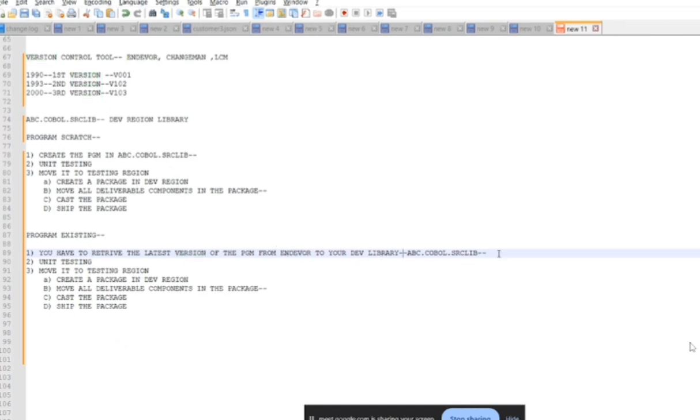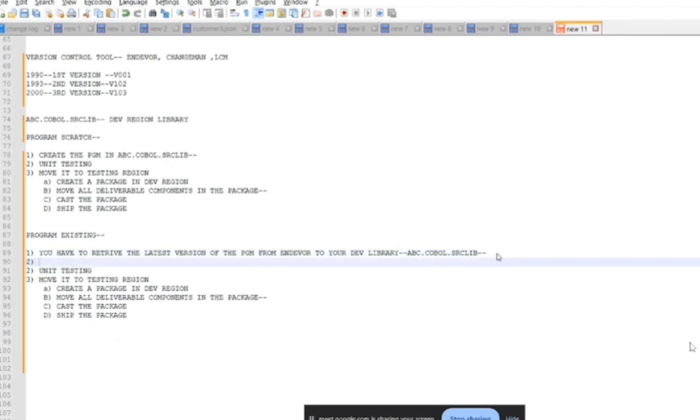Then you have to code. Then the second step will be make the changes, do the coding. Whatever changes you want to make, you have to do it here. Then the remaining processes are the same. Unit testing, then move it to testing region like this. Just one extra line is there, which is you have to download the latest version from Endeavor and make changes on top of it. The previous was scratch.